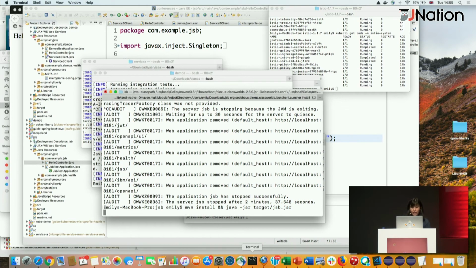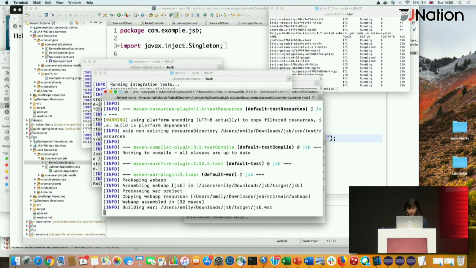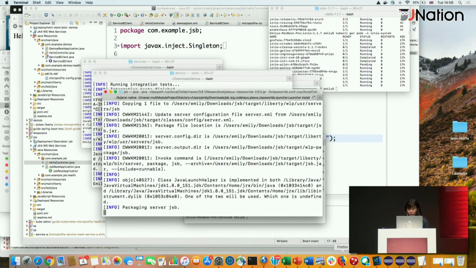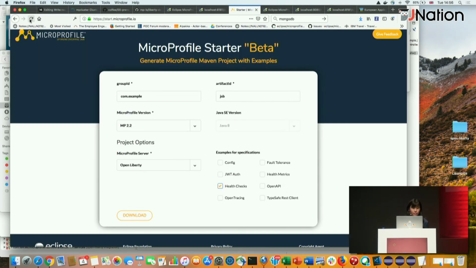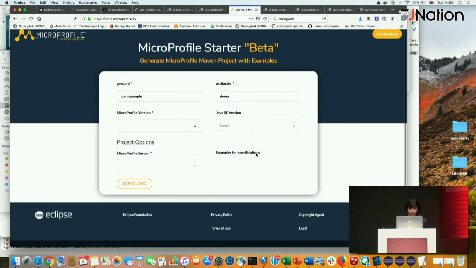Okay, I let it run, and it will come back shortly. And in the meanwhile, that's how I did my first microservice. And now I would like to create another microservice. So I want to do the JSA.